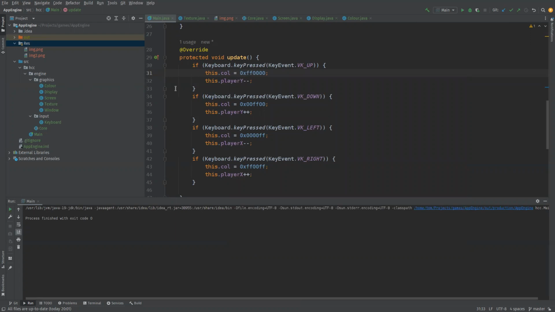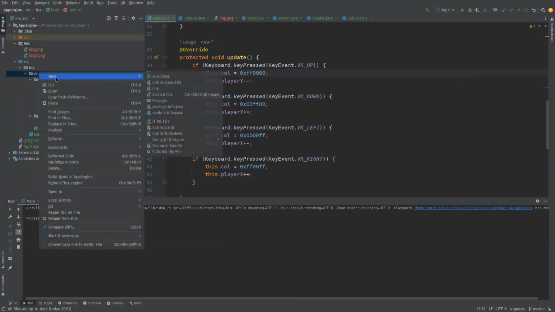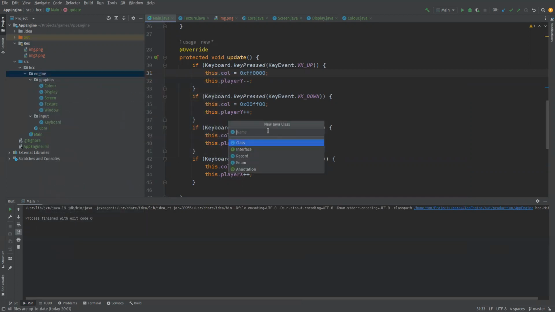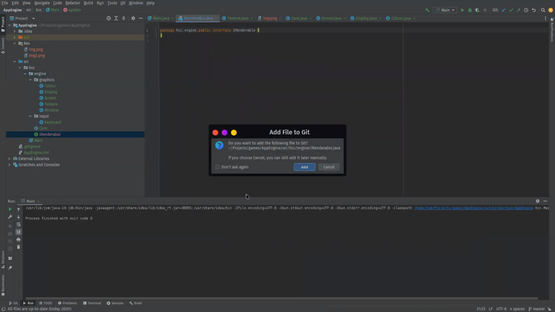There's a couple of other things I want to do. I need a couple of interfaces to say something can be rendered or something can be updated. So I'm going to make some interfaces to be renderable or updatable. It's still going to be inside the engine. So let's make a new Java class, and it's going to be an interface. Let's say this one's iRenderable. It's our interface there.